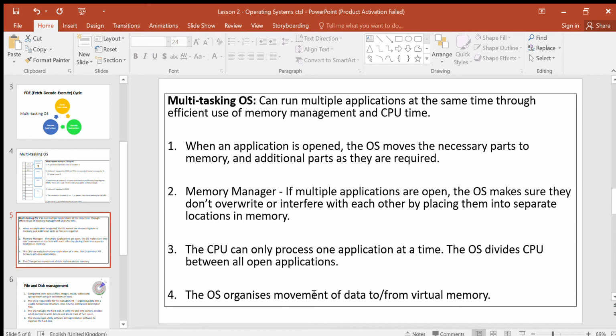Finally, as if this wasn't enough, the operating system also organizes any movement of data to or from virtual memory. So remember, if RAM is full, we don't want the computer to say, no, you can't open anything else. So we use a part of our secondary storage as virtual memory, and we move the bits we're not using there. The operating system will make sure that happens correctly.